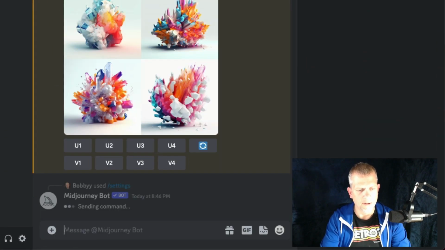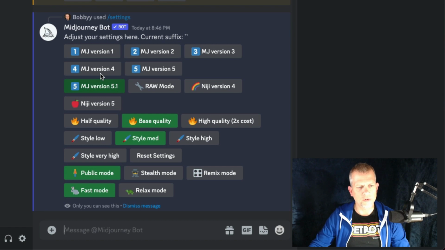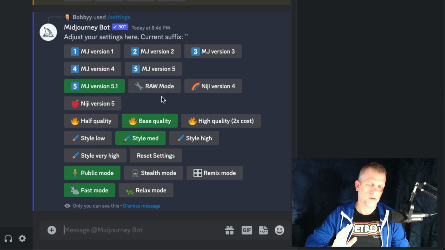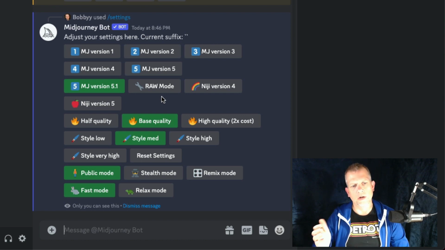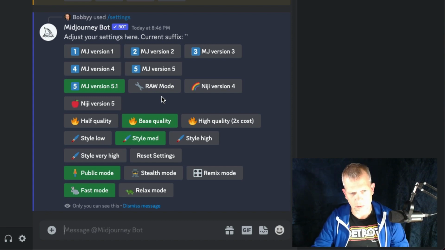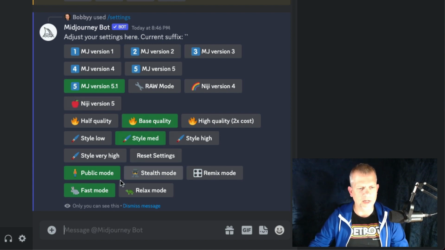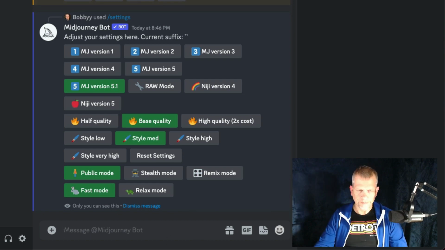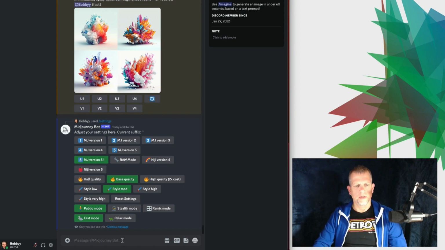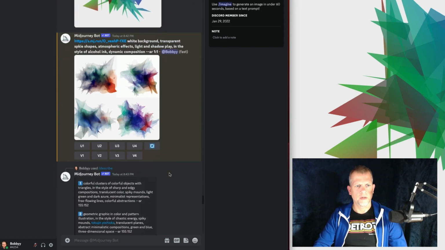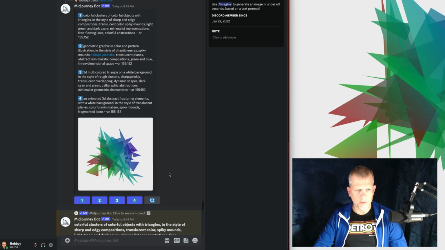Type in settings, and you can set the default version of Midjourney that you want to use each time. You can explore this raw mode, which is a way to generate images using version 5.1 where there are less assumptions made. There's less styling provided by Midjourney. It's on you. So yeah, you can see all this other stuff. There's lots of videos out there that describe what these functions do, but that's the settings keyword. Back to Midjourney. Let's create a prompt and then explore a couple of the new features.